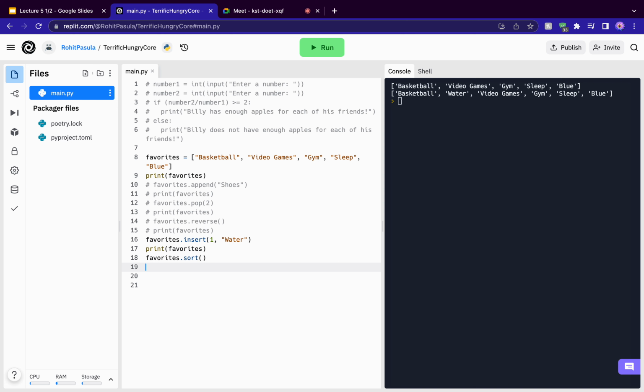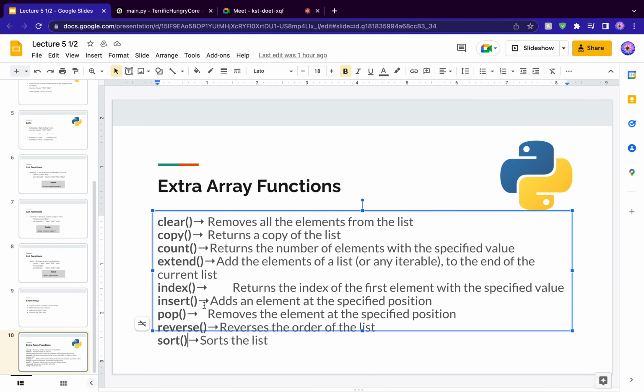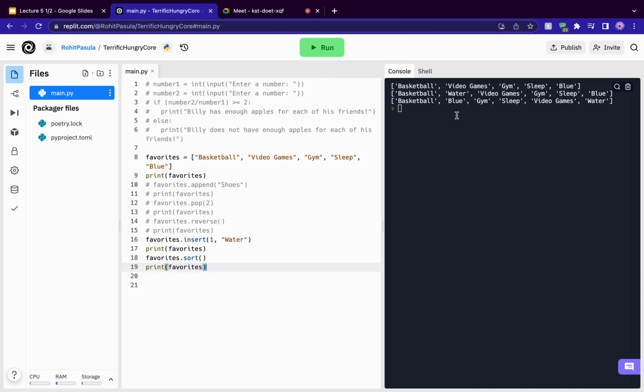So favorites dot sort, and now if you want to print it, so now we just want to print favorites. There you go. So this was before it was alphabetized, and now it's alphabetical order. Basketball, blue, gym, sleep, video games, water. There you go. So that's dot sort. It's very useful. You will need to use it, obviously, if you ever have to put something in alphabetical order or anything like that. What if you want to put it in reverse alphabetical order? How would you do that?